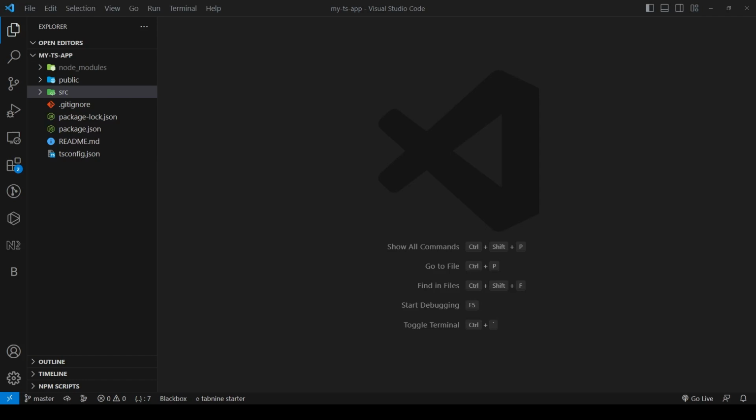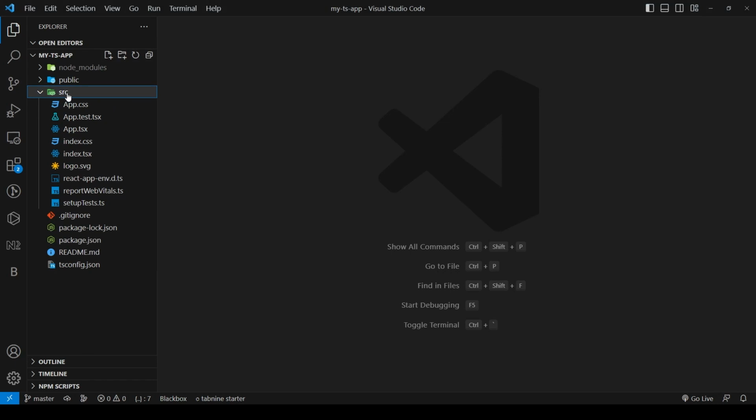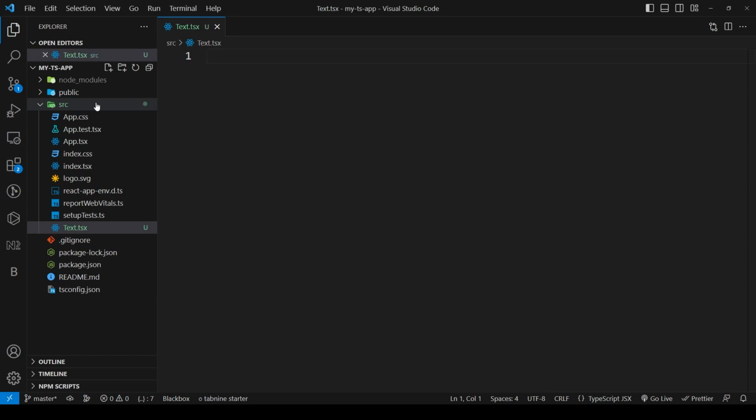This component will simply display some text in the browser. So the first thing we need to do is to create a new file within the src folder. I'm going to call my component texts.tsx. You should note that React components are actually functions, which return UI elements, which are then displayed within the browser. So the first step is to create a function, and let's call that function text.